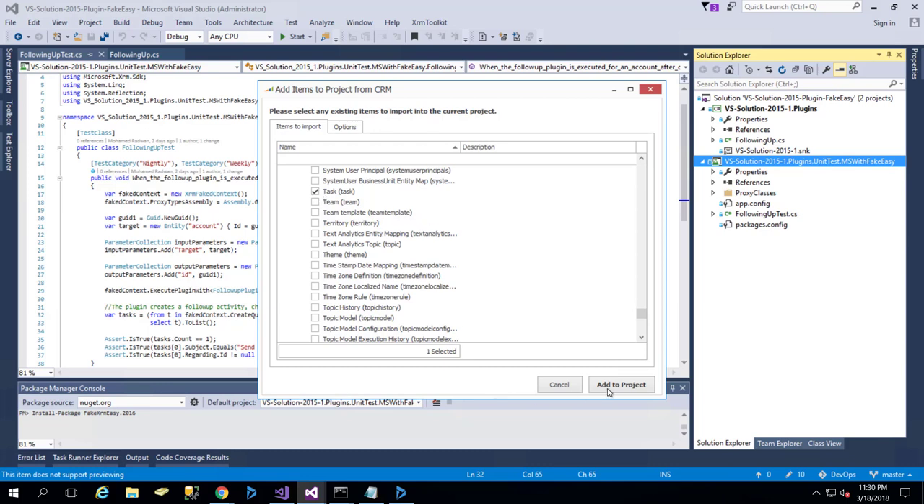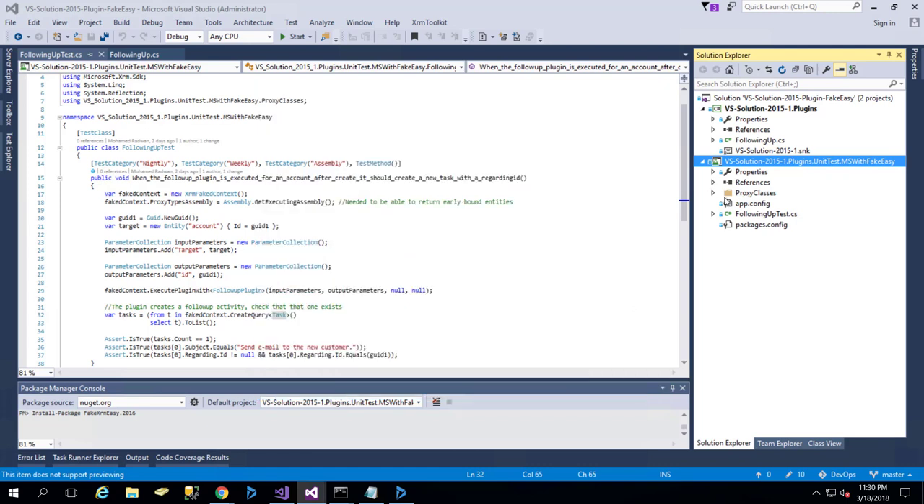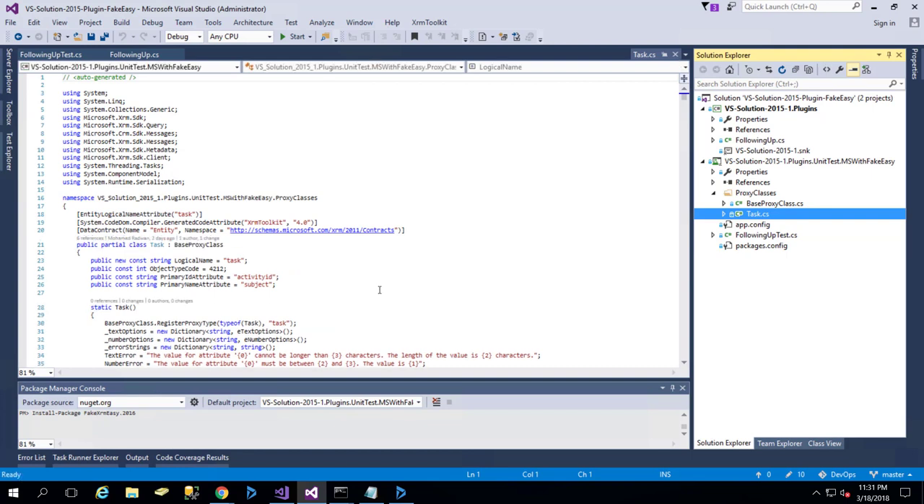As we can see, I have the task. I will add it to the project, and this will create the base proxy class and the task, so I can use that, and that's it. Once I have that, I can run the test. So let me see that.